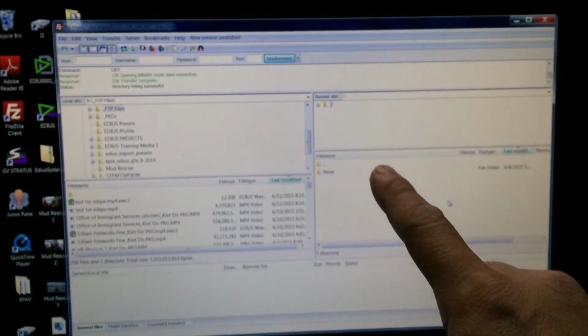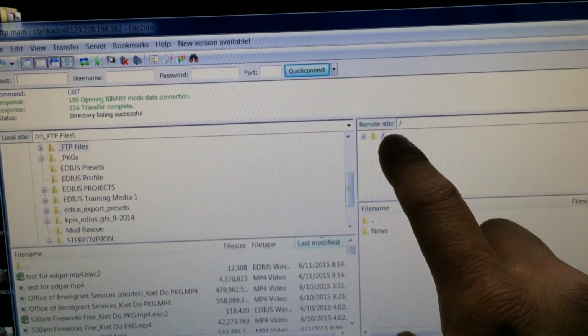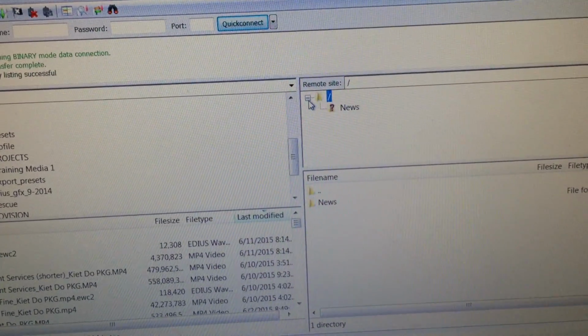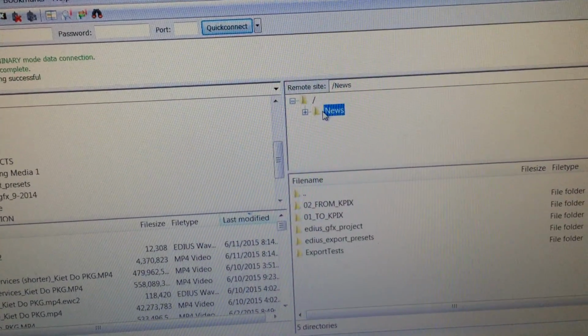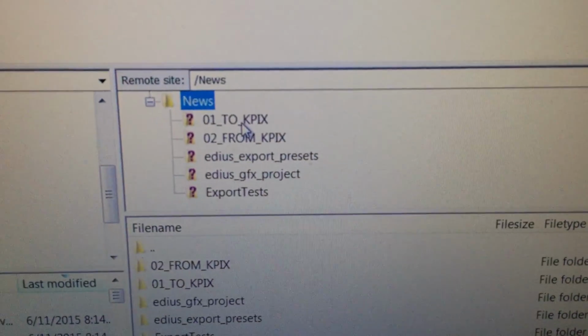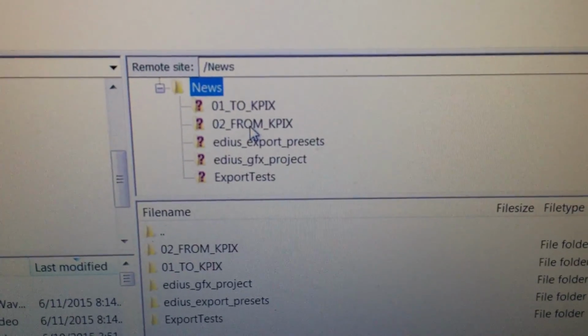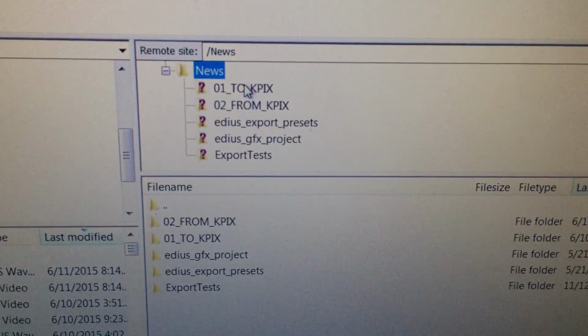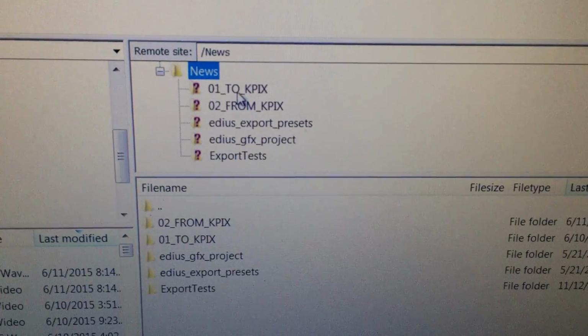From there, right in here is the window where you want to go into. And that's a remote site. That's what KPIX is. So you open that up and you double click that and you open this up again. So now, see where one says to KPIX, the other says from? You're going to go to the to. That's where you're sending to them. If you request video from them, you go to the from, but we're going to go to the to.